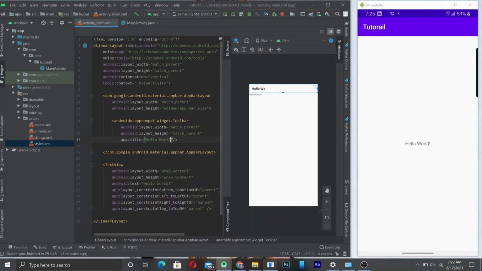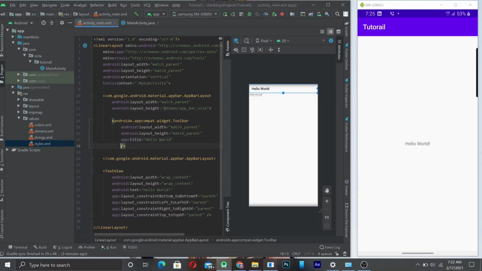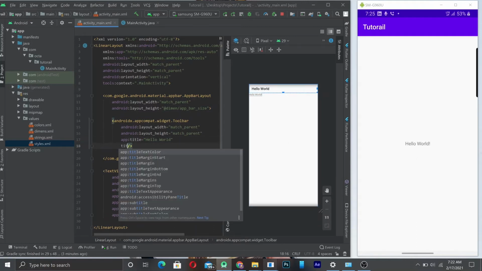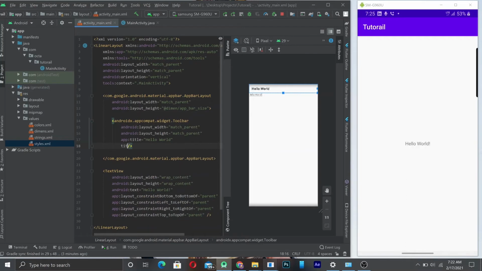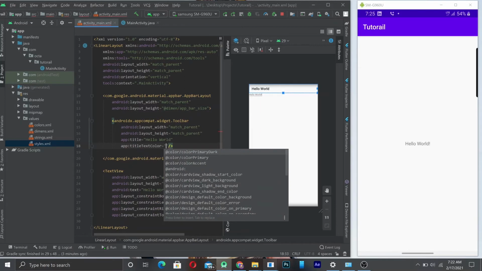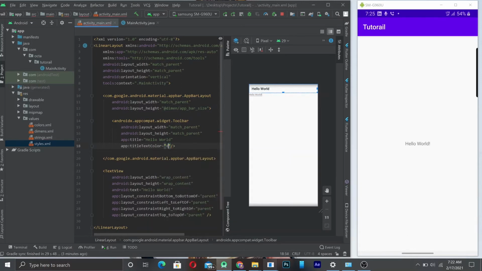All right, then our title text color, we can set that to black, just so it fits in with our white background. So we can say 1 2 1 2 3, that's for black, 3 zeros. And yeah, now that is done, so we have our app bar, we have our toolbar with our title and our text color there.